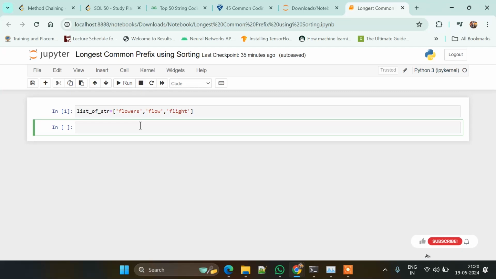Today we are going to solve a classic coding problem, finding the longest common prefix among a list of strings using Python.